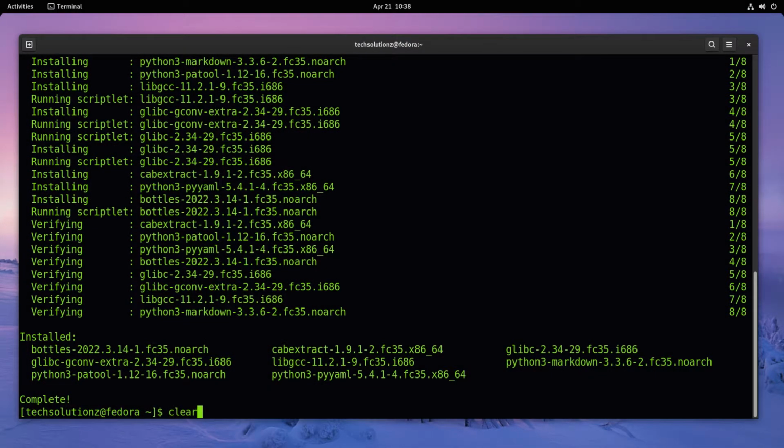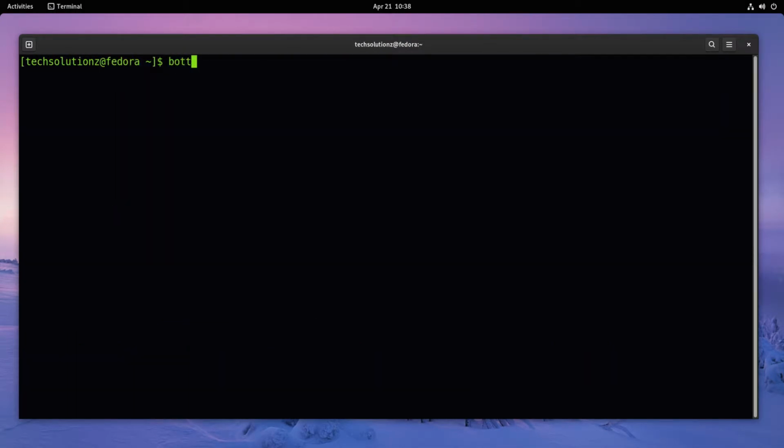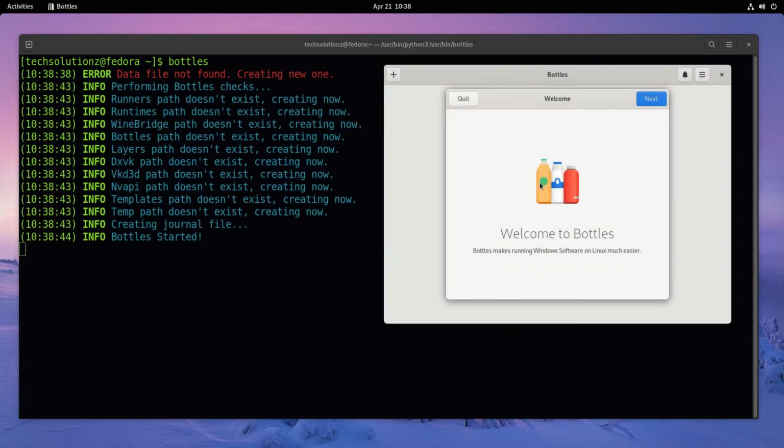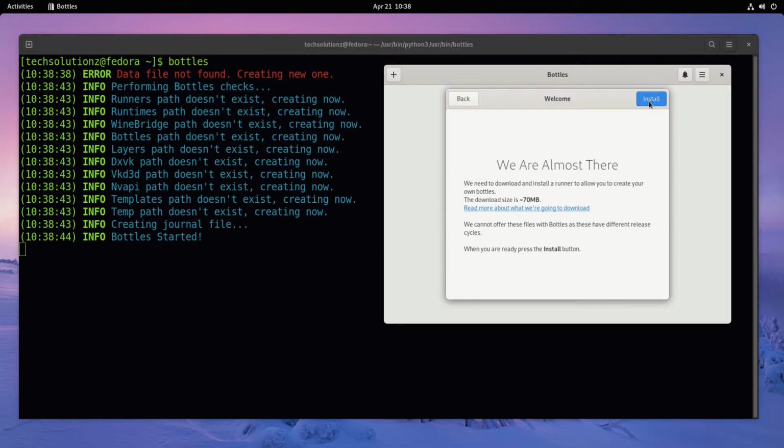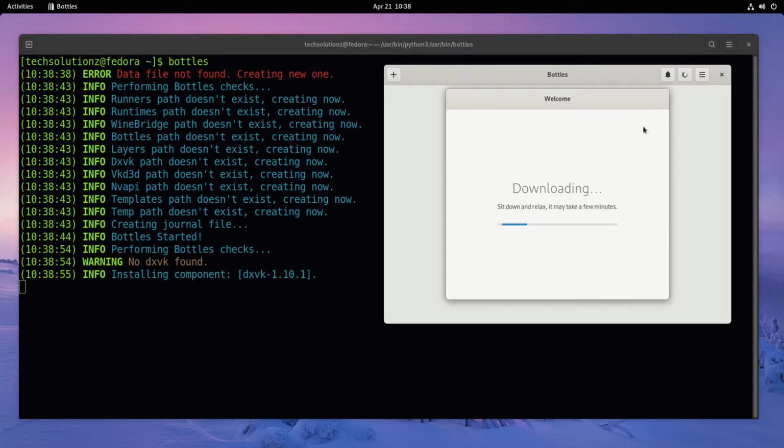It's done. You can start Bottles from within the terminal. The initial startup of Bottles may require additional components to be installed. Bottles will automatically download and install them. Once done, you are good to go and use Bottles with ease.